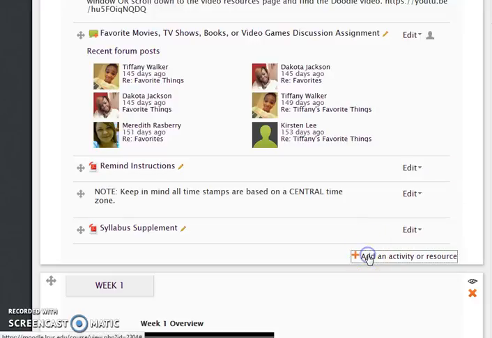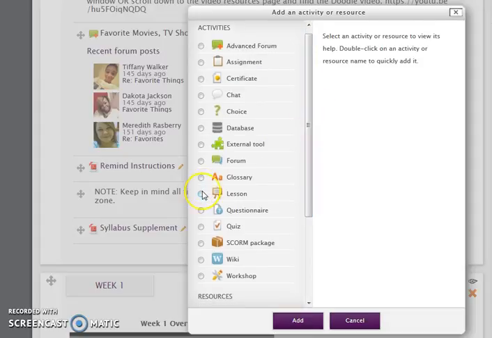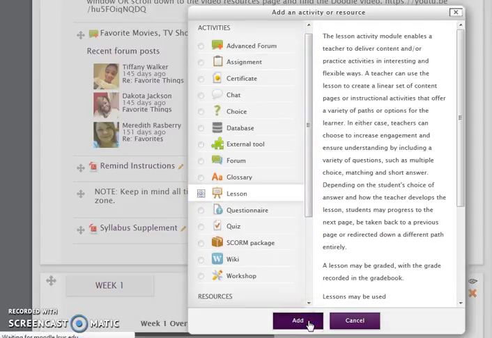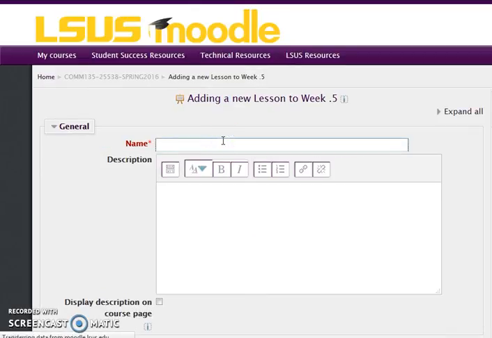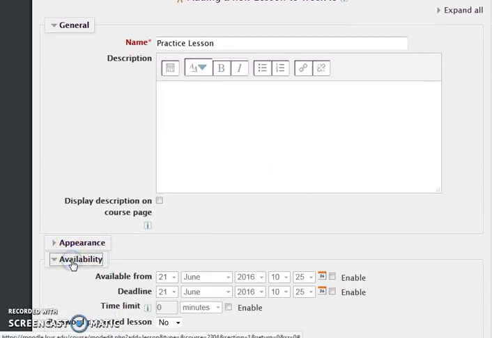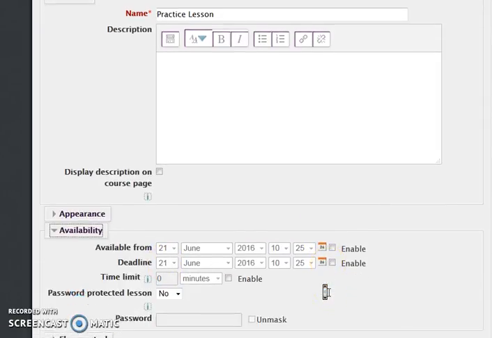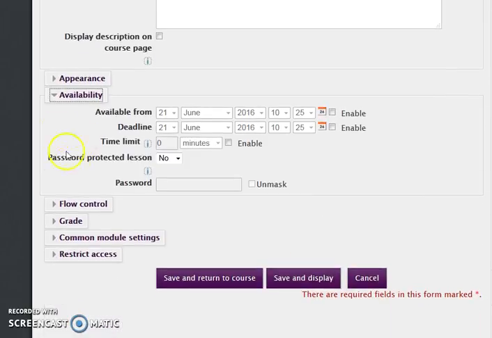Okay, so you go to add a resource or activity, you choose lesson, you go to add. The name of the lesson doesn't matter. You can do like this lesson, we'll do here. You don't need to have a description, but you can have a description on your course page if you want to. Availability I like to do because it makes it available. You can have your deadlines for when it's supposed to be due, although if you put a deadline on your lessons, then each semester you have to put those deadlines up again. You can do flow control.